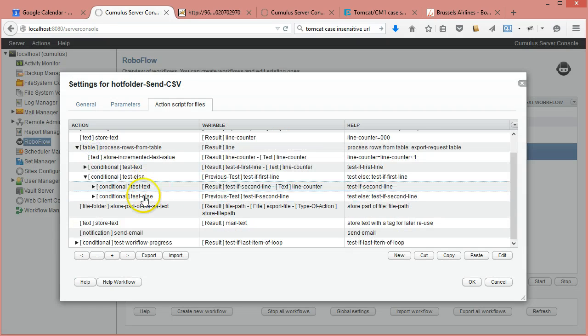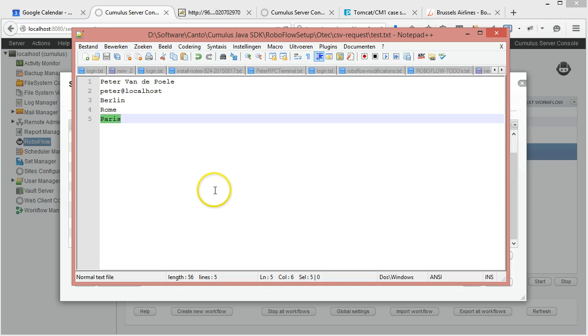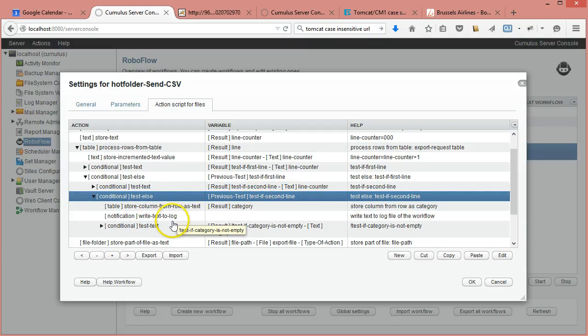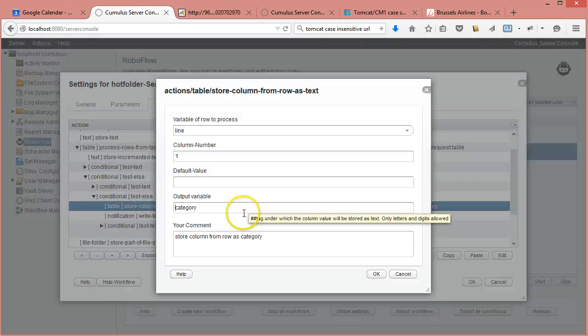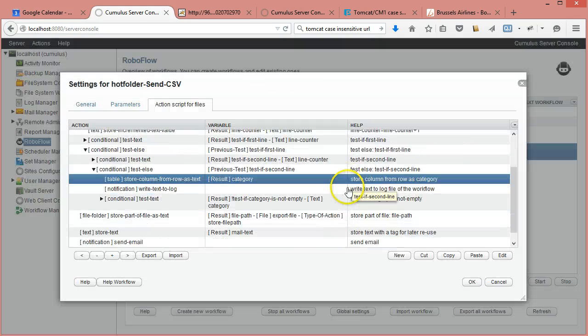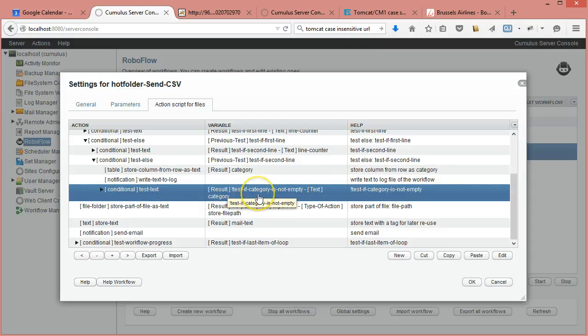That was my second line of my text file. Every next line contains the category name I want to search for. So in the else of my second line, it's not the second line, so it returns false. I'm coming into this section. I'm storing the first column of this line under the tag category, and I'm writing this to my log, and then I'm testing if it's not empty.